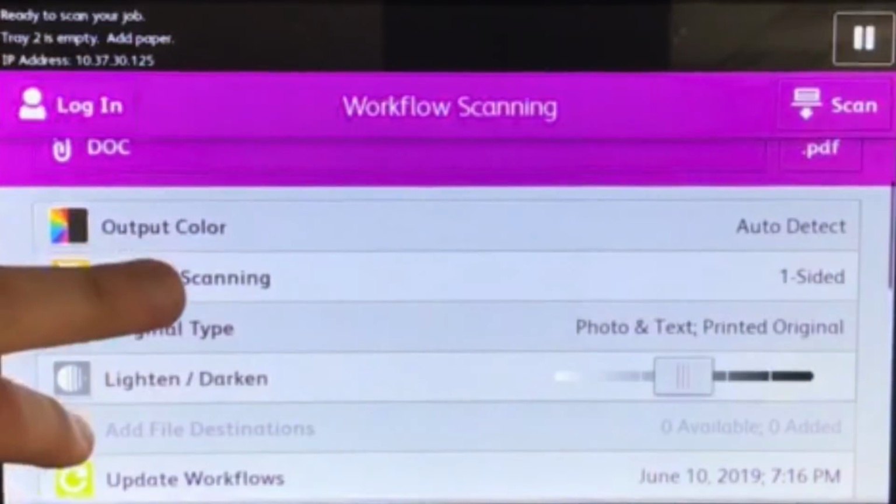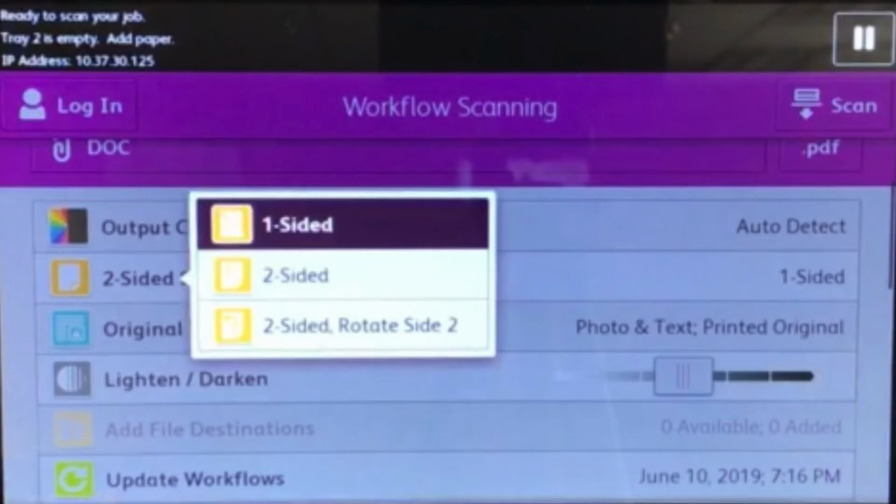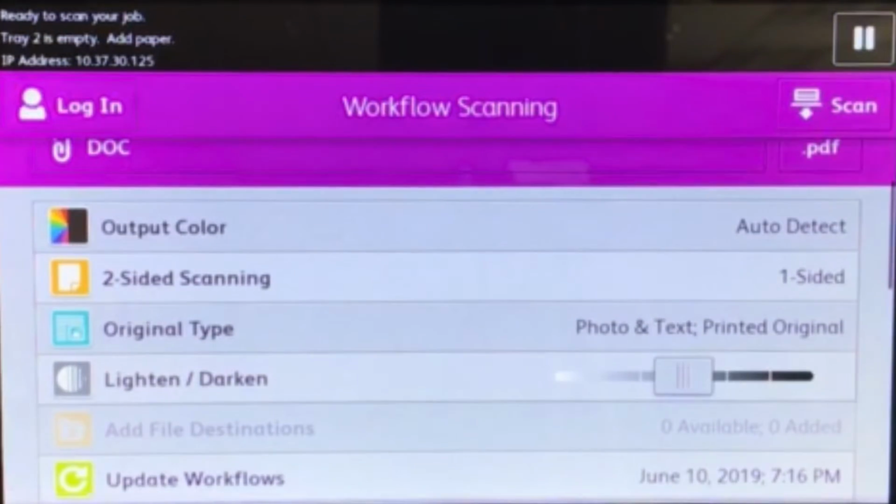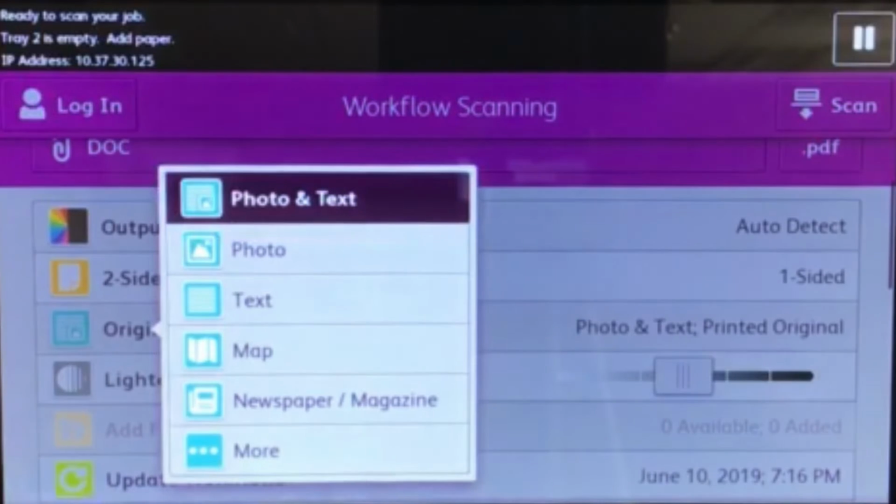Your next is your double-sided options, and you'll see this gives you your different combinations. You'll also notice below that is your original type button, which will give you the option to choose if you're scanning a photo, just text, or a map or a newspaper or anything that's a little bit different from just your plain scanning.